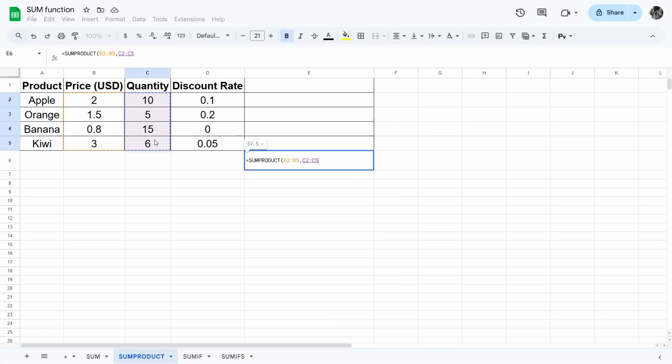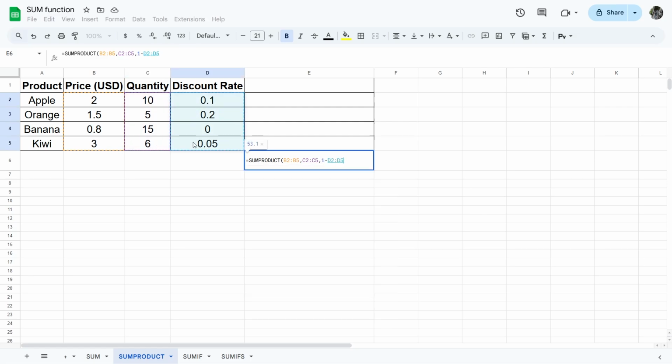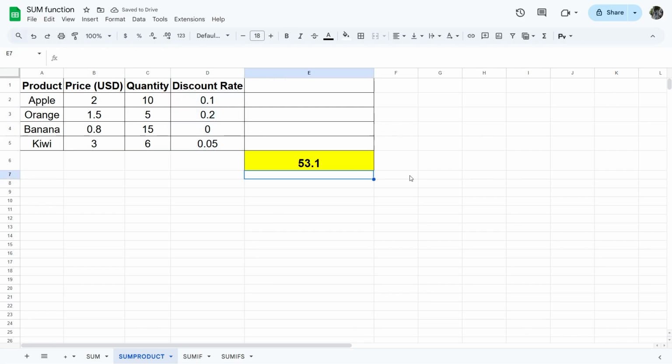SUMPRODUCT in Google Sheets works by definition as follows. It takes the corresponding elements from the passed ranges, one row at a time from each of them, multiplies these elements by each other, and then all the products are added into one result. Thanks to this standard mechanism, SUMPRODUCT understands that it needs to multiply the corresponding elements from different columns together.